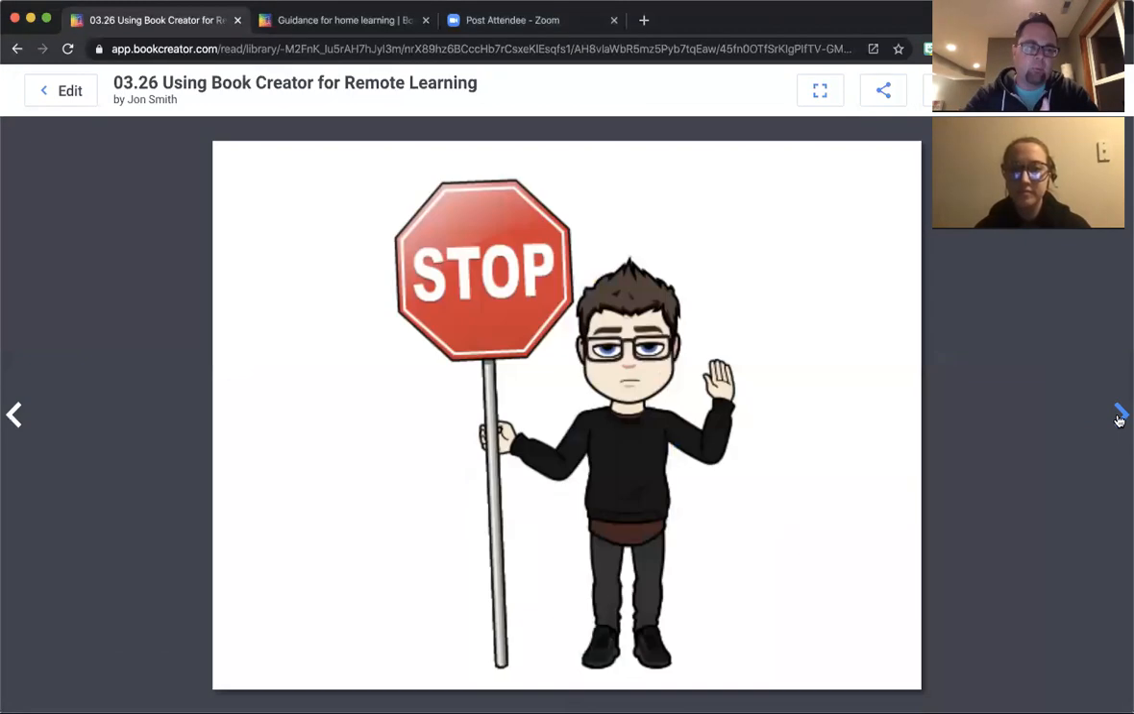Can you import a Word document into Book Creator? And the short answer is yes. The longer answer is it might not be what you think it is. Yes, you can. But if I had a 4-page Word document, it's not going to import and turn it into a 4-page Book Creator book.